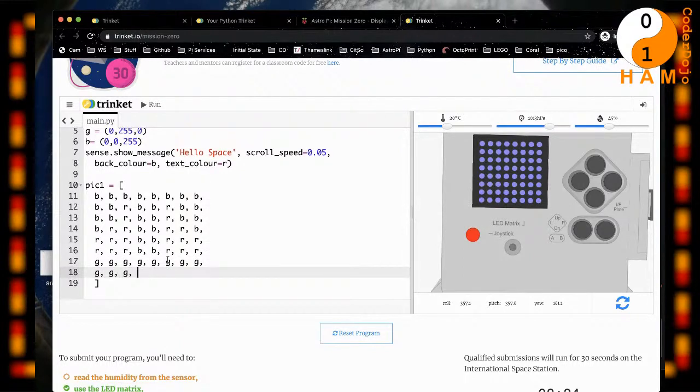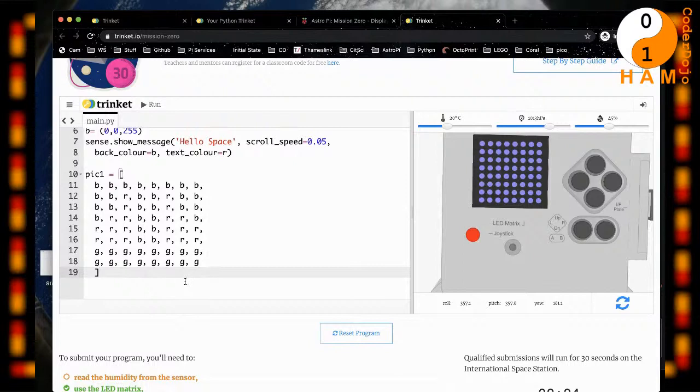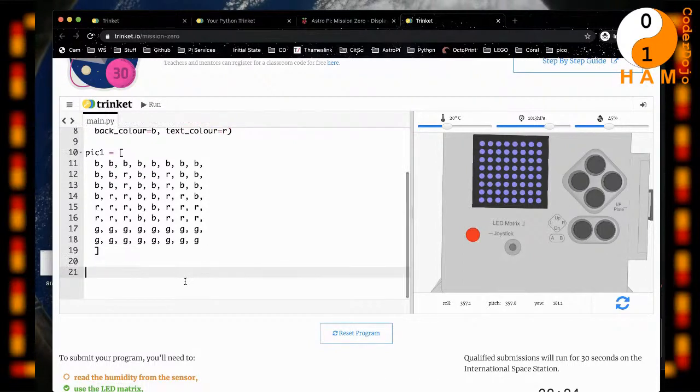I have no idea what Ozzy's drawing here. I literally have no idea. Let's see what it turns out to be. Okay, great. You don't need the comma on the last one. You're right, that's on the list. Right. Now we've got our picture.